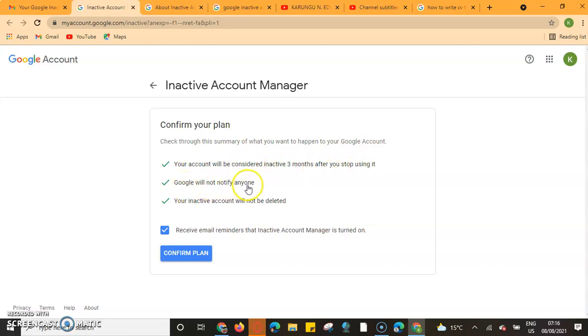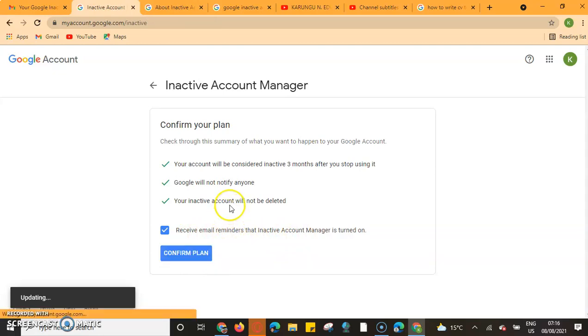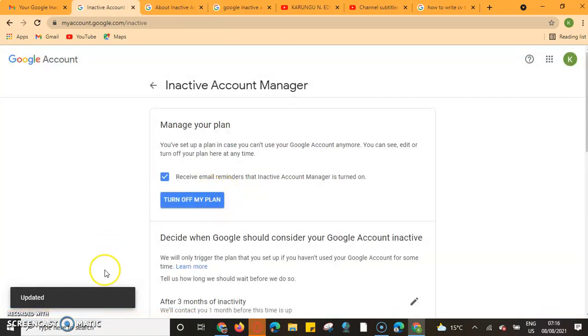Google will not notify anyone. Here I have the option of choosing up to 10 people. Your inactive account will not be deleted. You will receive email reminders of the inactive account plan being turned on. I'll say confirm the plan, and surely the plan has been updated.